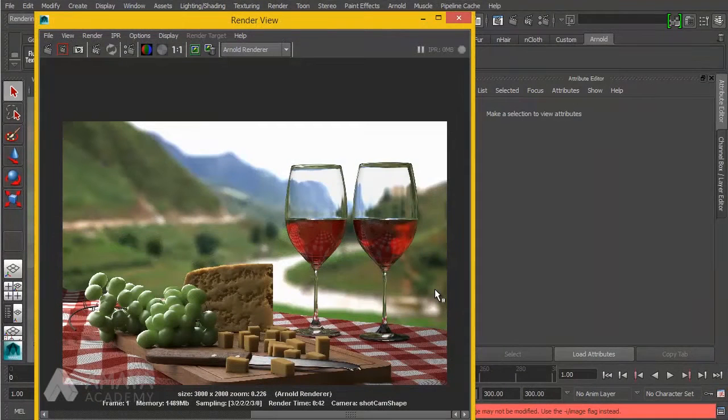In this lesson, we'll carry on with our still life scene, and we're going to set up our glass shader and our wine shader. So before we do that, let's analyze what is going on in these shaders.